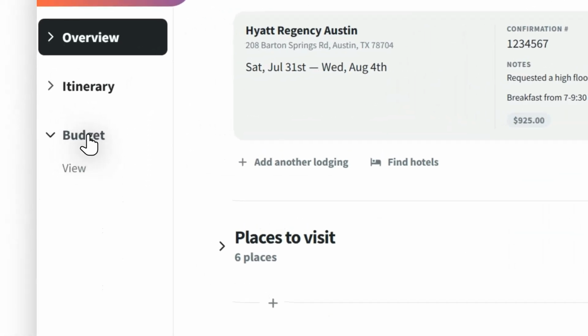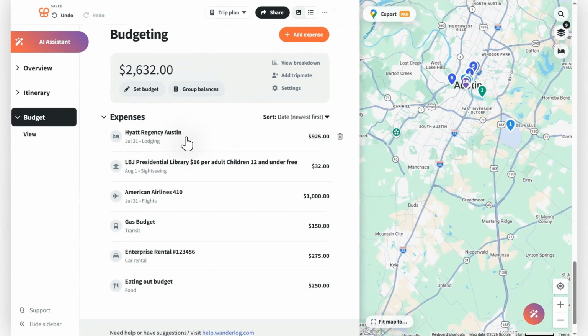As you can see over here in this tab is budget. I'm going to select that. And as I add reservations, that information has automatically been added to my budget. And I can also add my own individual expenses. This is fantastic for planning purposes. This helps you at the very beginning of the trip planning process start to have that baseline and help you estimate what this trip is going to cost and to make sure it's within your budget.